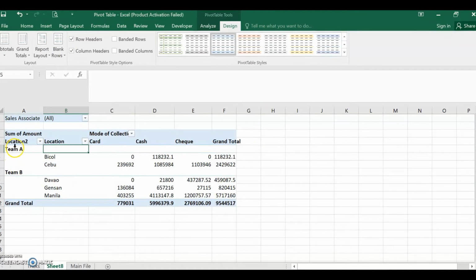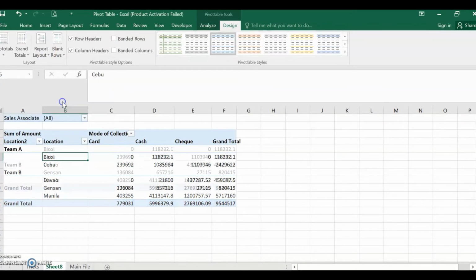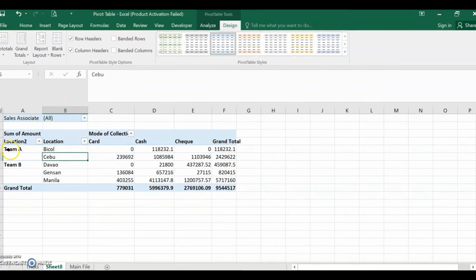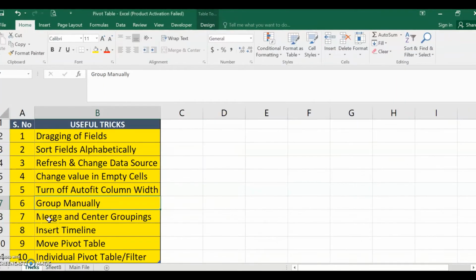So the team or the group name will be on the first row, and then on the second row of the next column will be the location. But in order for us to have a better view, let's use the tabular form. Show in tabular form, so that the name of the team will be aligned with the name of the location. Another requirement is we want this group name to be aligned in all the locations. So that will be our next trick.